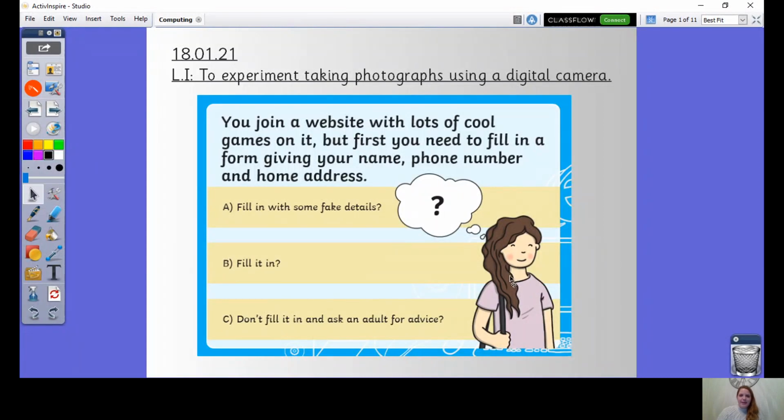I'm here to join you for computing this afternoon, so I'm going to share my screen and we'll get going. Okay, here we are. Hopefully you can see what I can see. So today in computing, we are learning to experiment taking photographs using a digital camera.